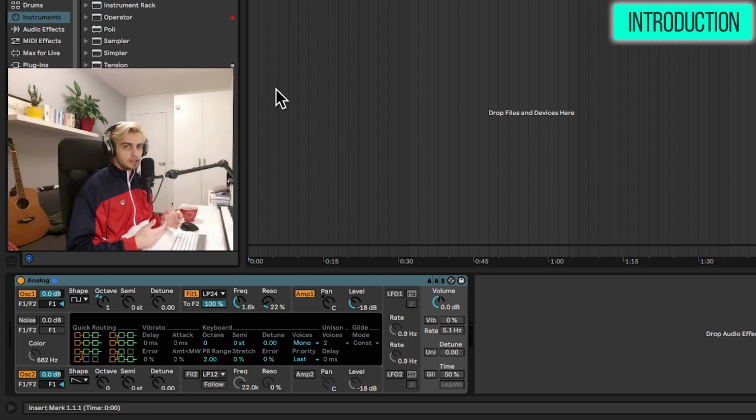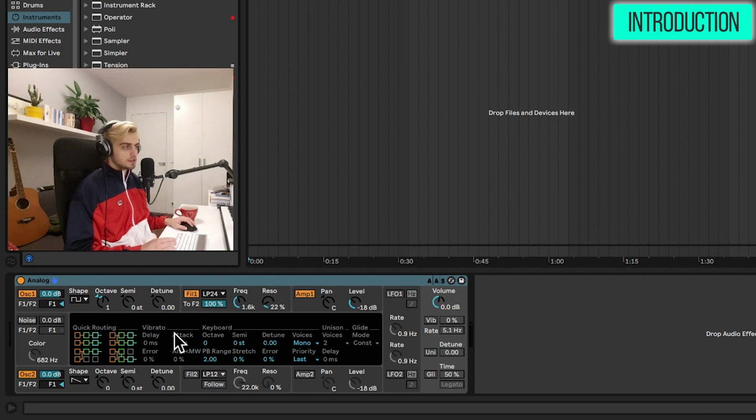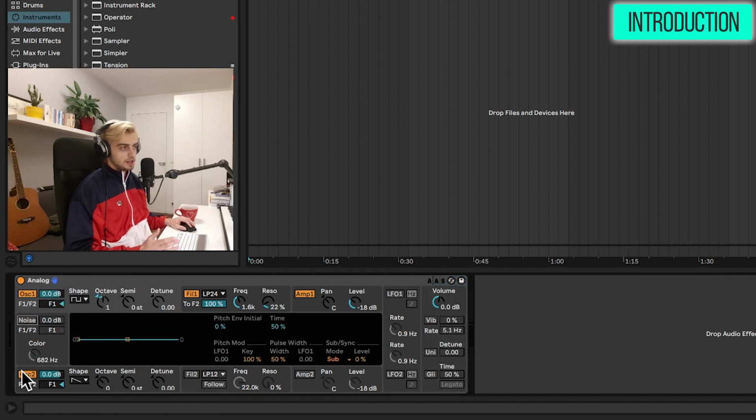It's a typical emulation of an analog synthesizer. Sometimes this type of synths would be called subtractive synths because of the way the filter is set up here. And just to get started, let me show you the different sections we have. So this is the oscillators or sound generators section. So we have oscillator 1, noise, and oscillator 2.